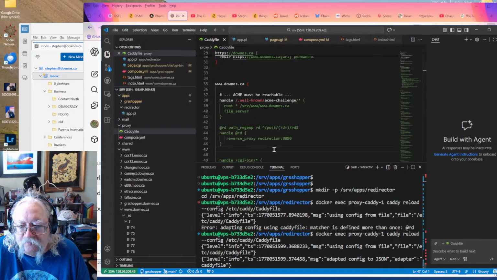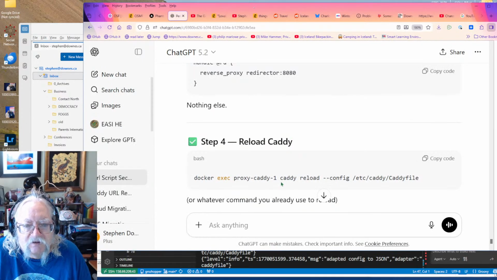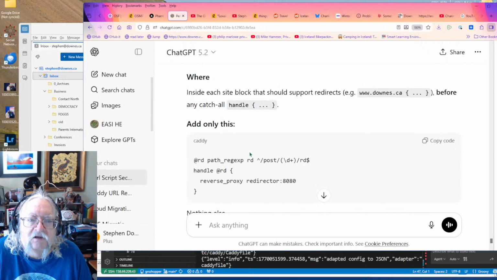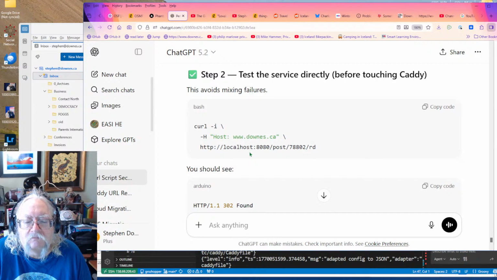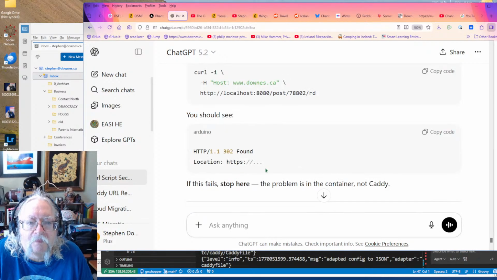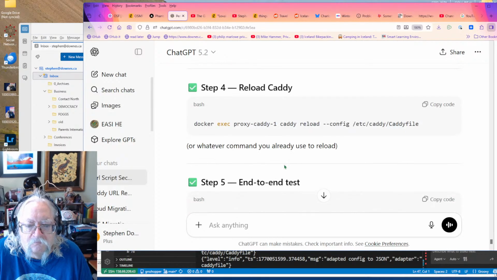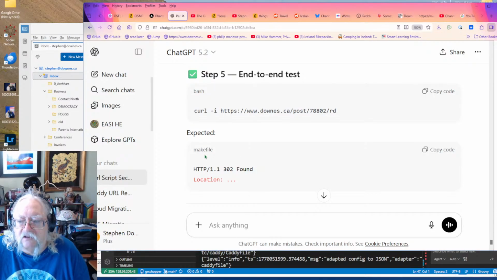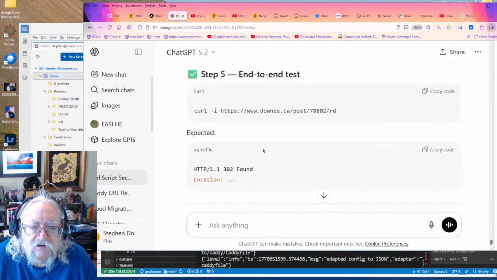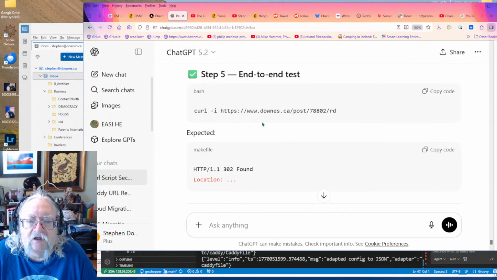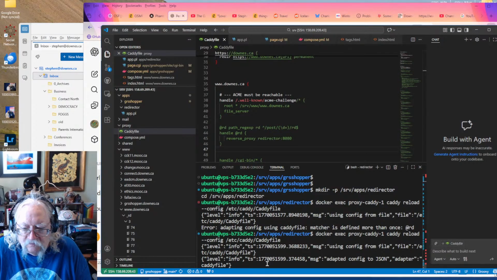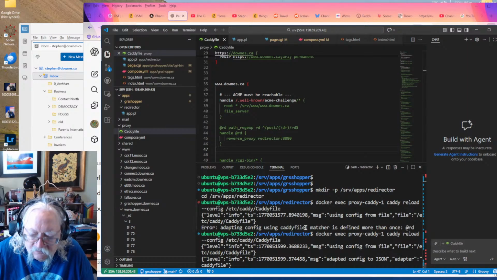Okay, now, next, reload Caddy, end-to-end test. End-to-end test expected, Makefile, HTTP. Okay, so let's see this. Alright, so we'll just try the test here.